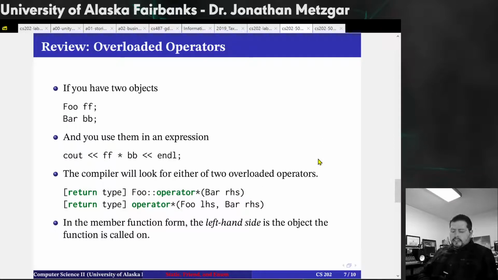Okay, so the last thing we're going to want to review is overloaded operators. So if we have two objects, foo and bar, and we want to use them inside of an expression like cout f times b, right, then the compiler is going to look for either of two different functions. Okay, so it's going to look for foo::operator* that takes a bar for its parameter, or it's going to look for a global function called operator* that takes two parameters, one for the left-hand side and one for the right-hand side.